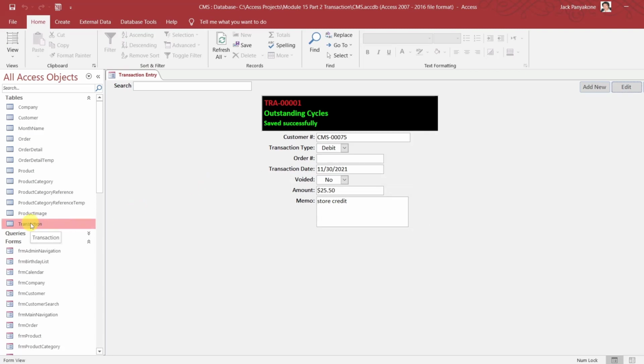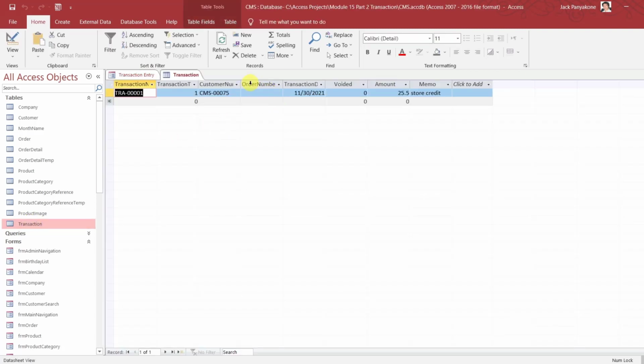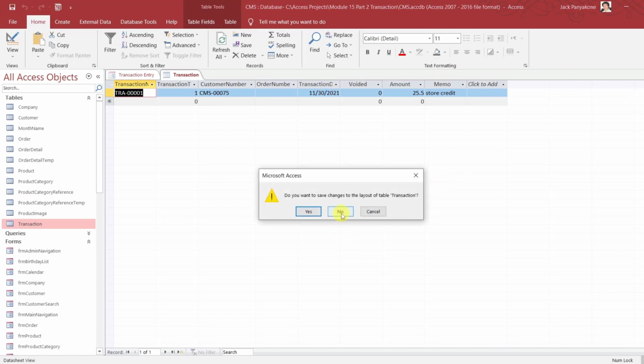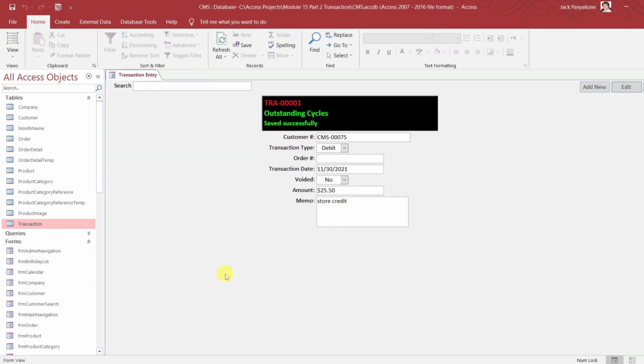So what happened here? Let me show you something. Anytime you make an adjustment to this field like that and you close, it's going to ask you if you want to save. If you say yes, it's going to remember that column being expanded. That's why you see me click no, because I basically don't care. All right. So that is basically the front end.